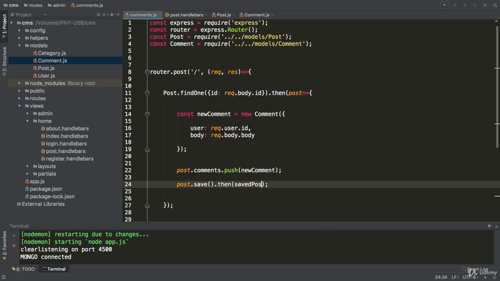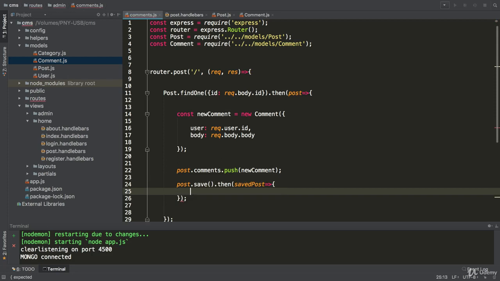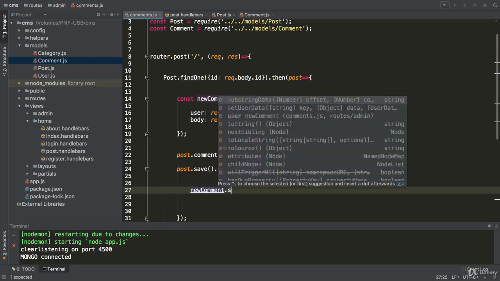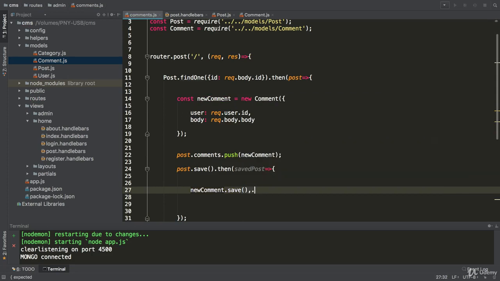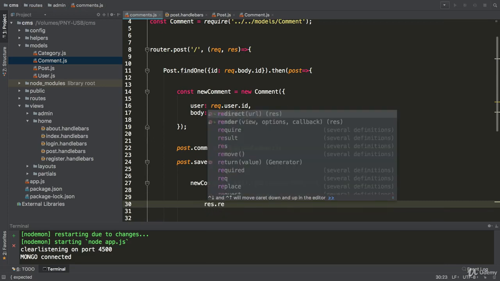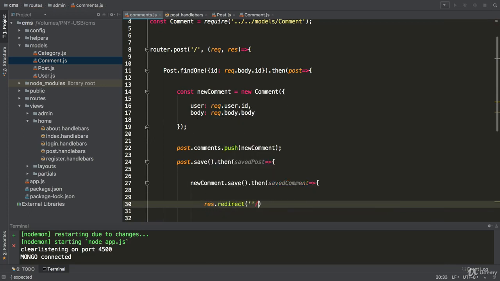Saved post. Once we get that saved post, what else do we want to do? Well, we want to save the comment, right? That save comment, and then we're going to get another promise with a comment that was saved. And what do we want to do here? Well, the last thing we have to do is redirect the user back to where they were, or maybe show some type of flash data. We're probably going to do that later. Let's use template strings here to redirect the user.